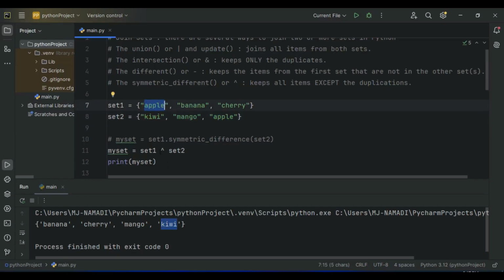And the idea is also the same. This symmetric symbol right here only allows you to join set with set and not with other data types, unlike the symmetric difference method. With the symmetric difference method right here, you can join a set with other data types such as tuples and lists.